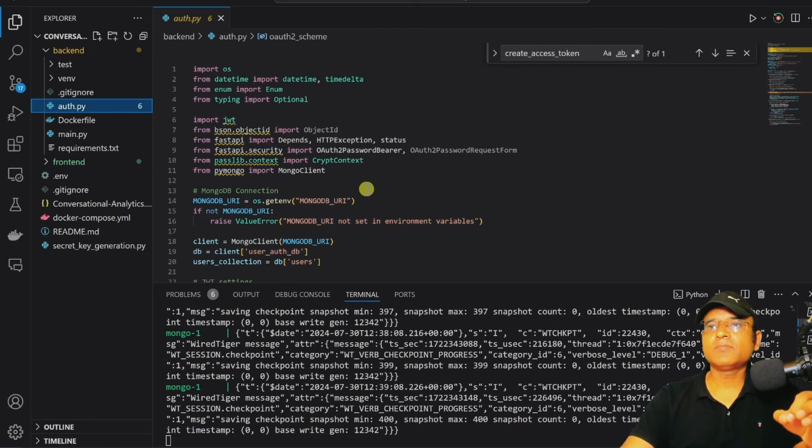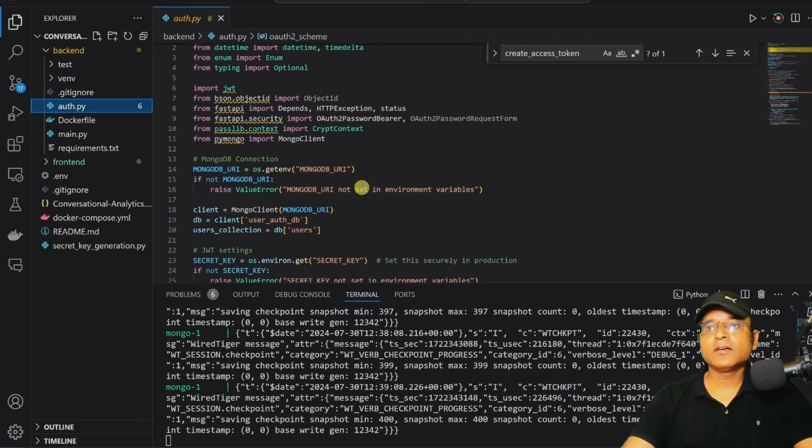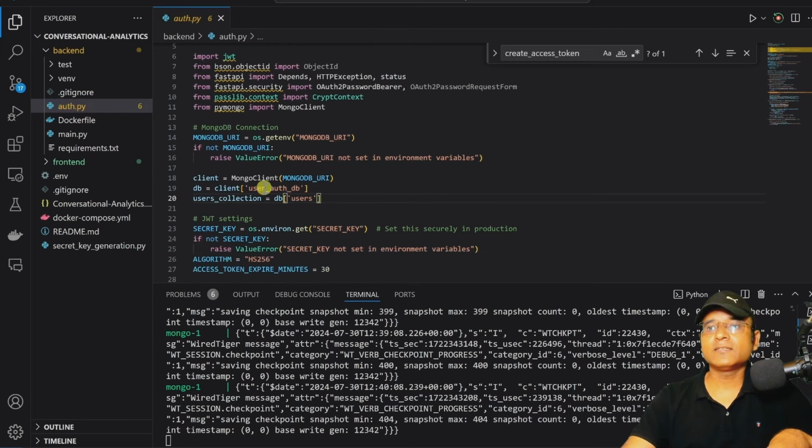Auth.py has all the information related to your password authentication mechanism. Since we are using JWT, JSON Web Token, we will see all the code related to JSON Web Token only here. The MongoDB URI is taken from the environment file. With that we are creating the Mongo client and the user authentication DB, so that we can store the user's hashed password, not the plain password.